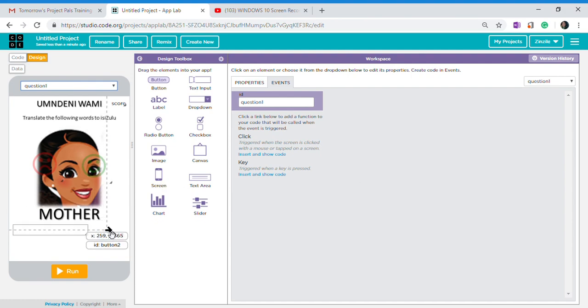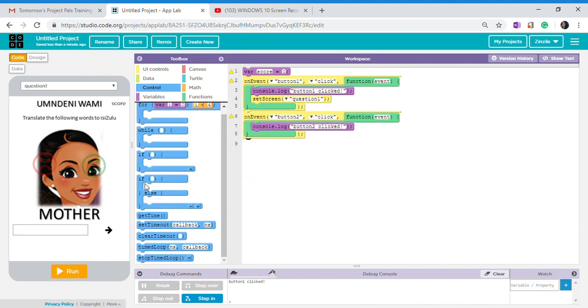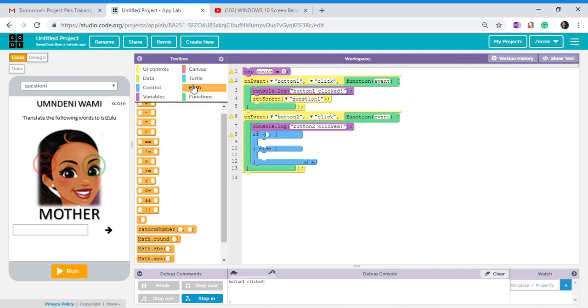So we come and click on our enter button, our submit button, and we do an insert and show code on our submit button. And we are saying when this button is clicked, our program needs to check if our answer is correct or not. We do this using an if-else statement. So if we go to maths to find our equality operator, drag it in here.